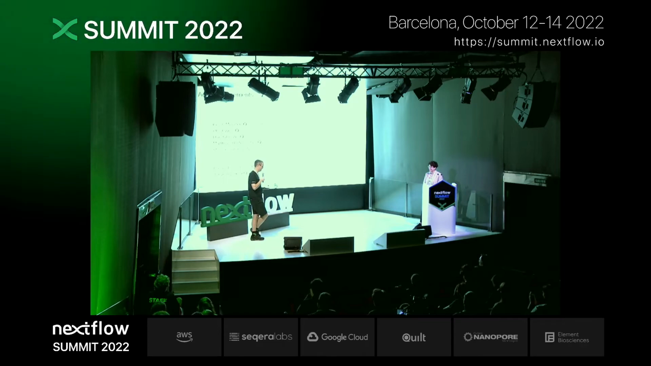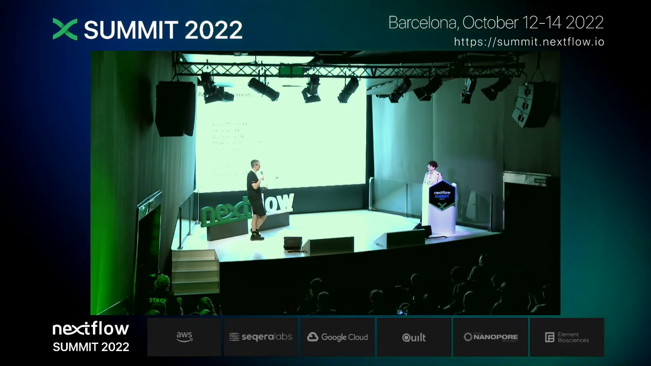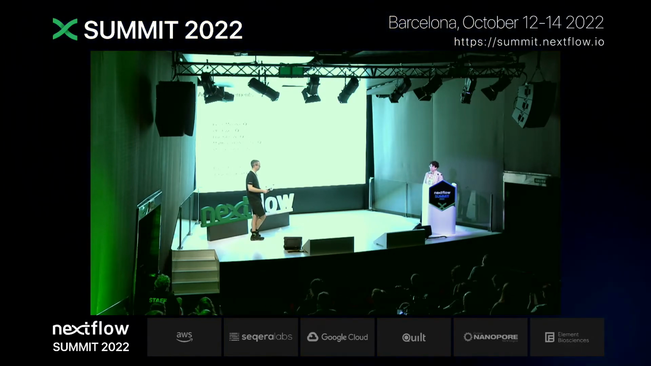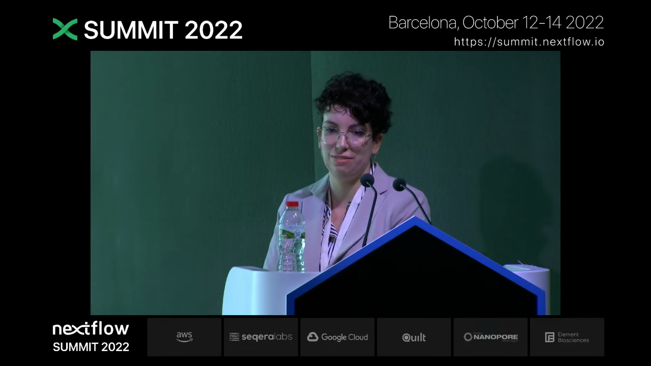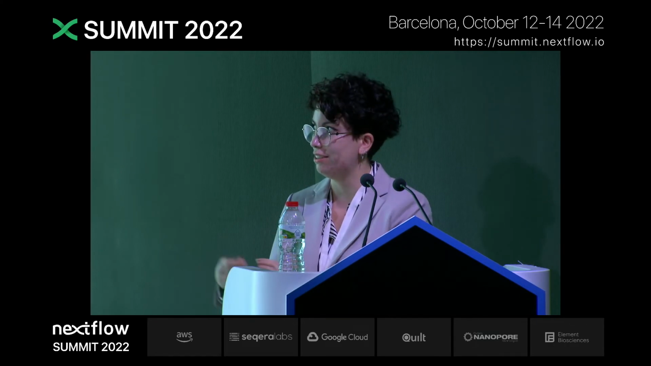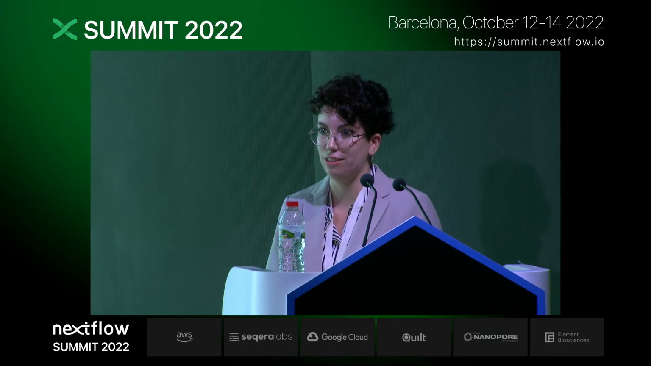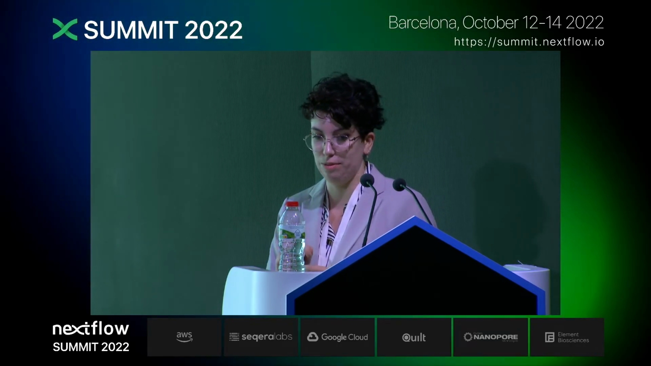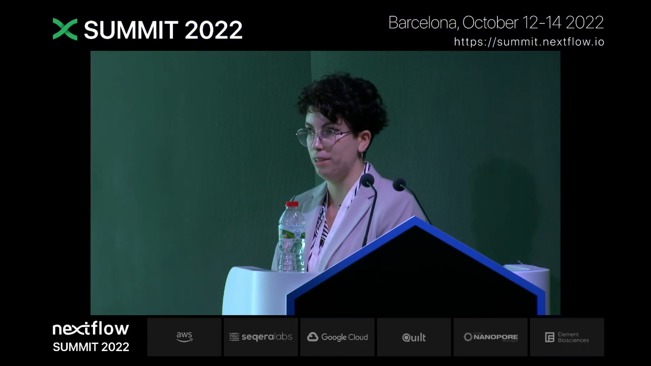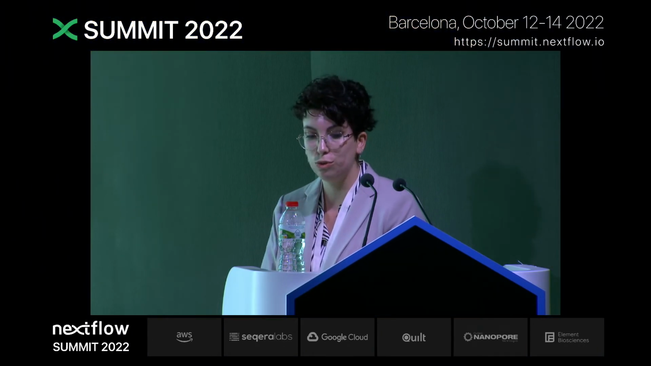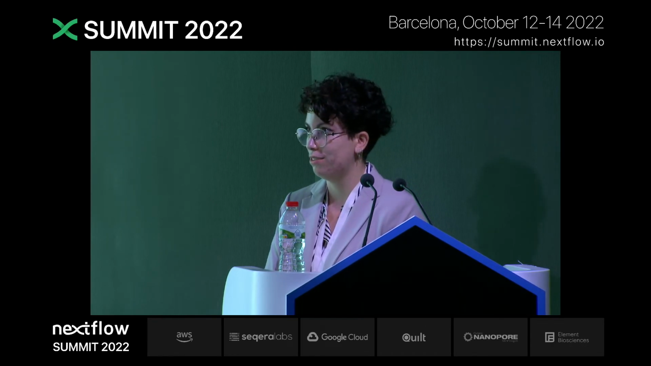Gisela asks, great talk. Is it possible to perform input sample sheet validation as well? Yes, you can also provide a different JSON schema for the sample sheet. It's used in some of the nf-core pipelines, and you can validate the sample sheet that provides sample name and all the information required for each sample. But there's no tooling for editing this file in nf-core tools yet.